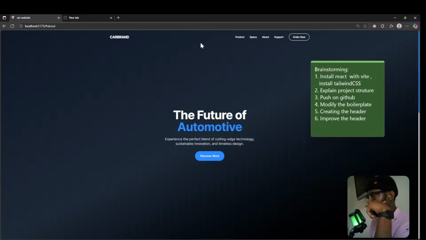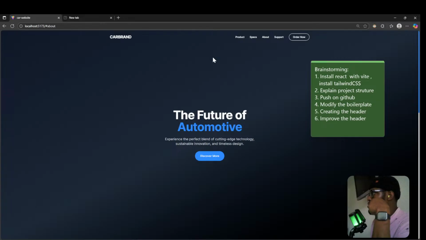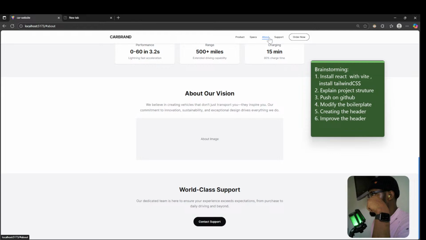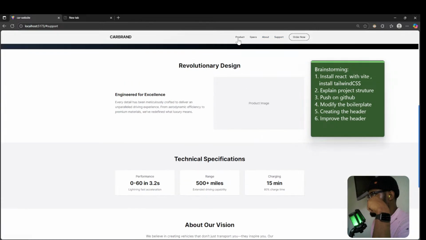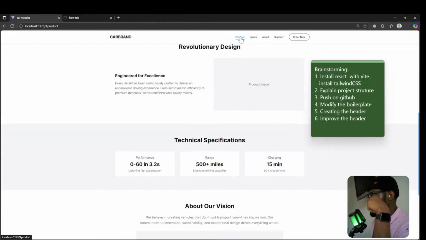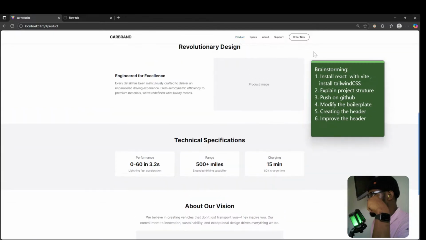Good. Let me sum this up. Okay, good. So what can we do to improve the header? Everything works fine. Support is the same part. Products. Okay, everything is okay.